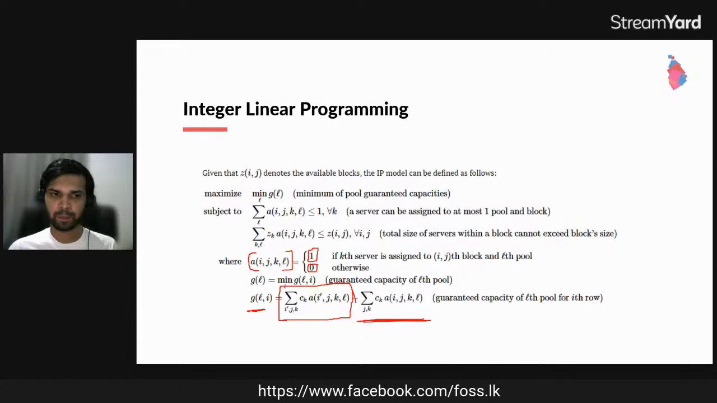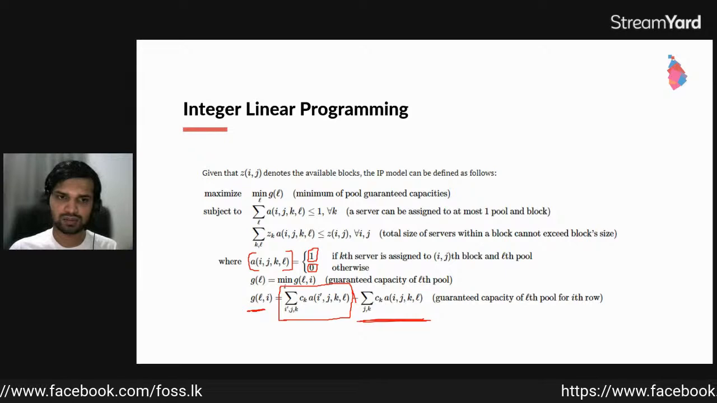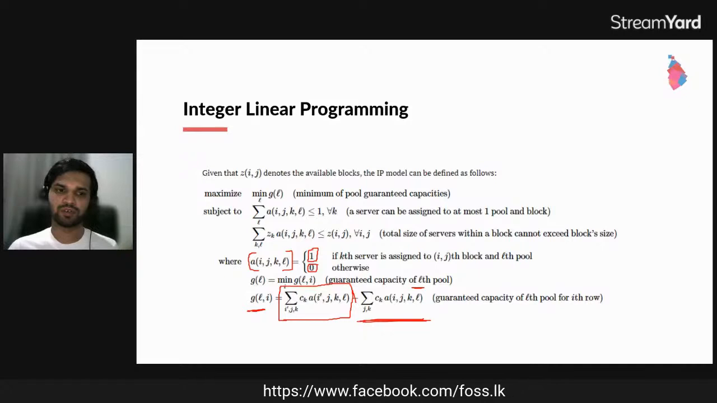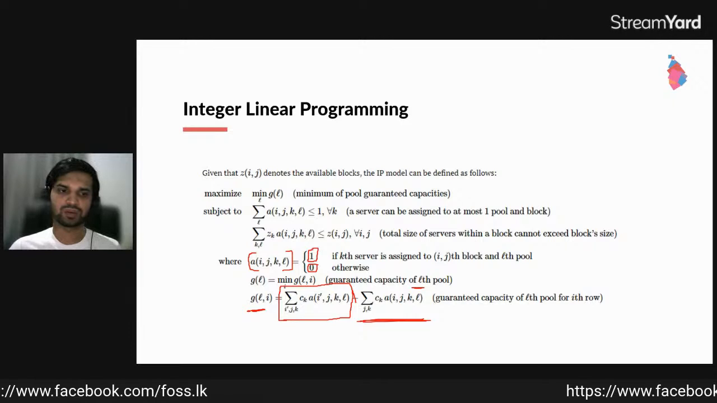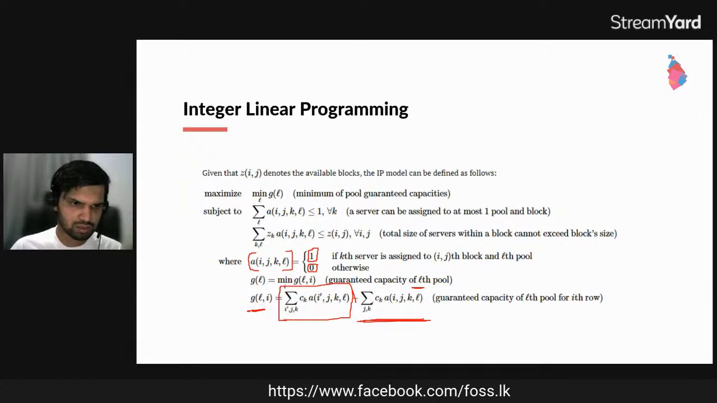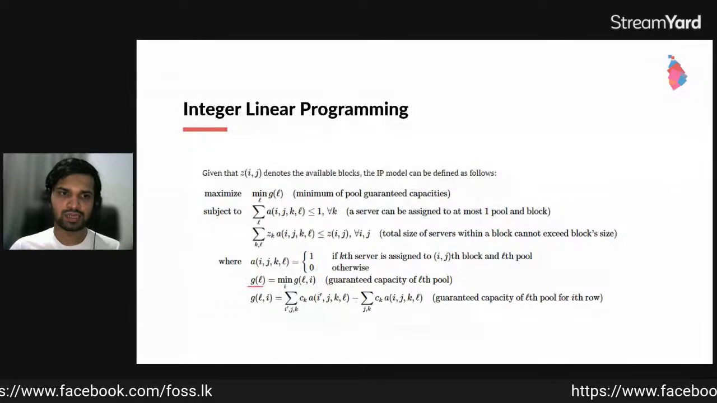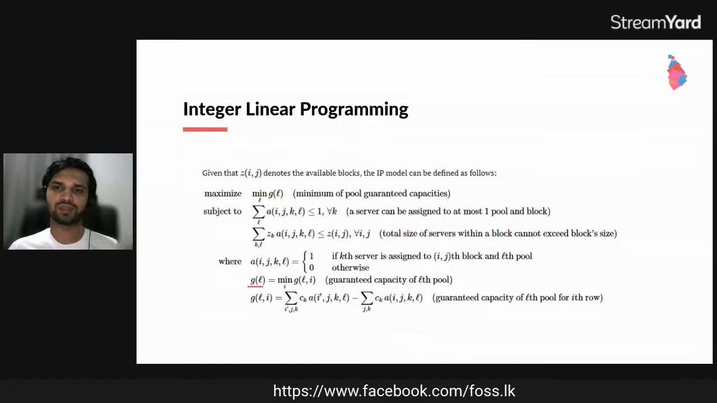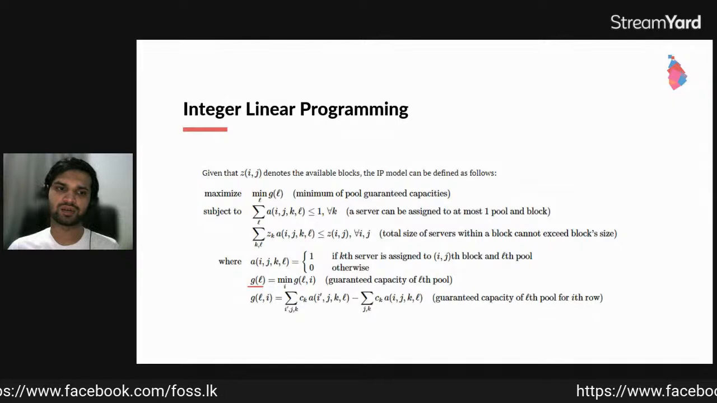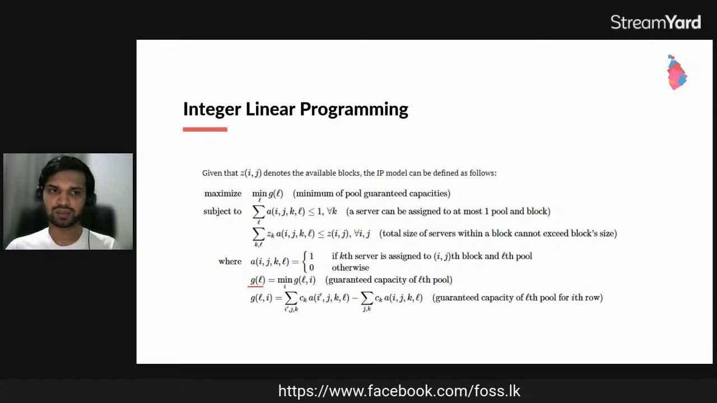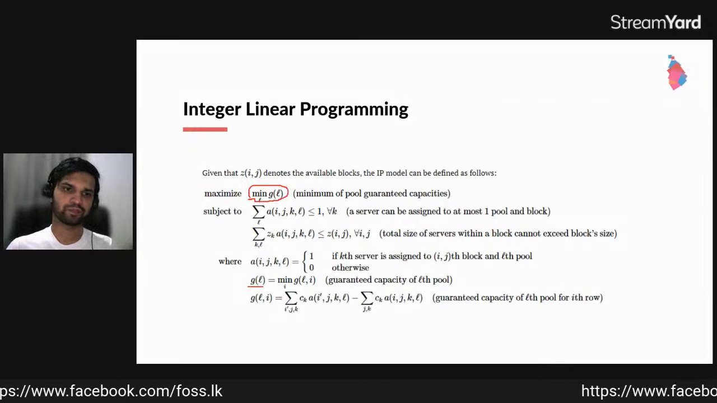So the guaranteed capacity of pool number L will be the minimum of all these numbers for each row. GL is the guaranteed capacity of the Lth pool. That means if we have a green pool like that, GL gives the guaranteed capacity of the green pool. And what we need to do is find the minimum over all the pools. That is the thing we need to find, and we need to maximize it.